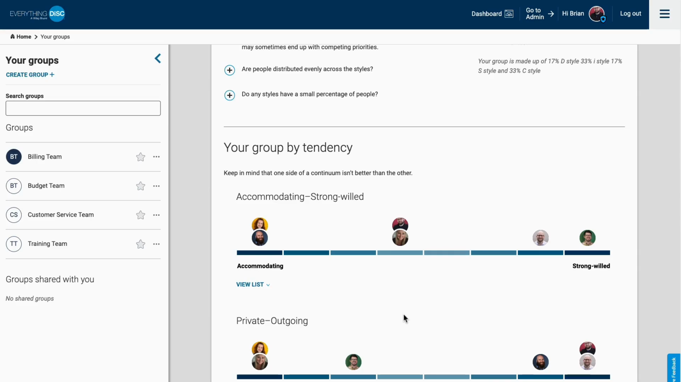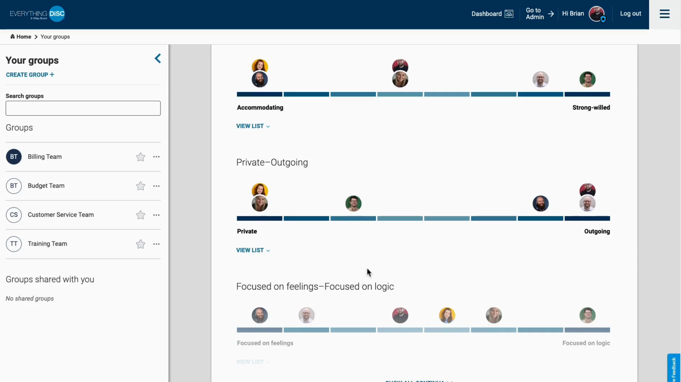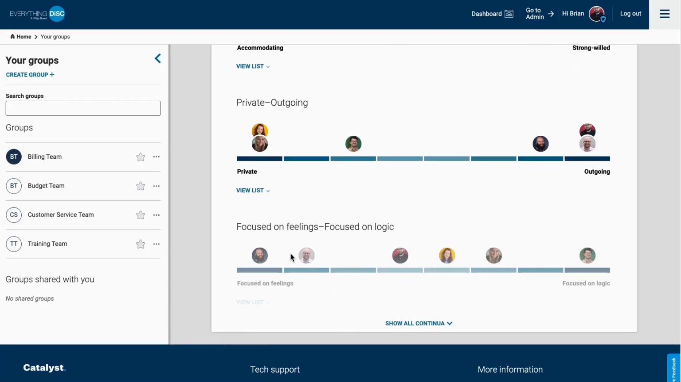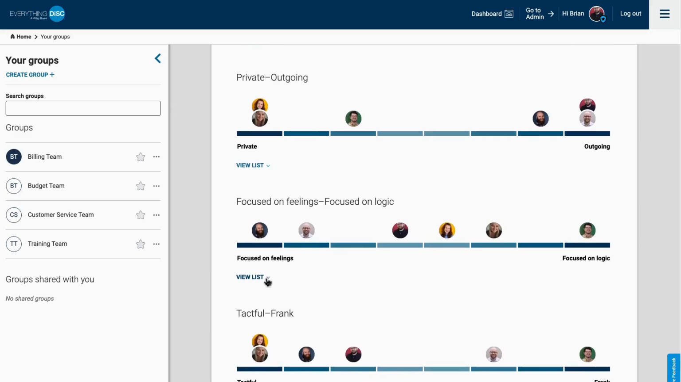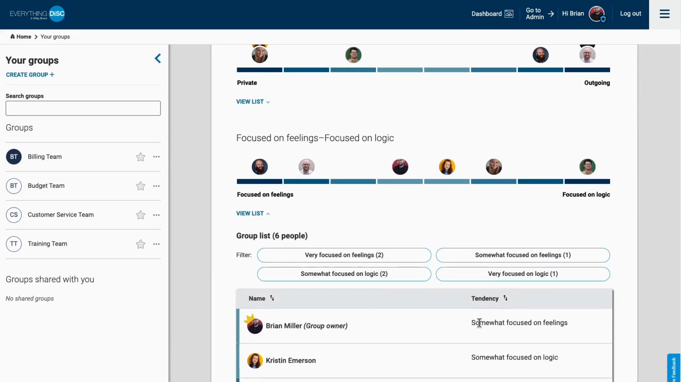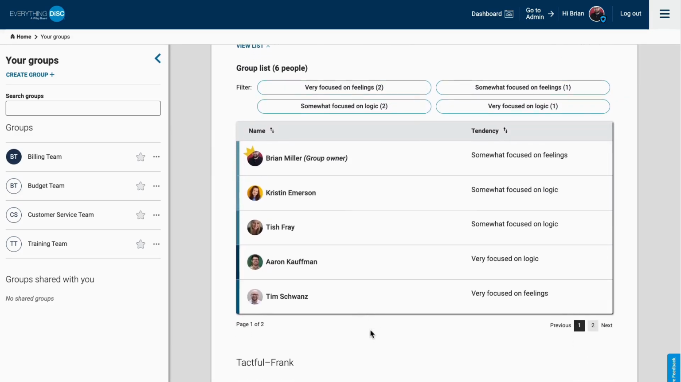Now, in a previous video, I explained that this is actually not contingent upon DiSC style. This is actually reflective of each person's answers on the assessment that they took. So where they show up on each of these tendency continuums will be dependent again upon how they answered the assessment. So I get to see here who on my team is private versus outgoing, who may be focused on feelings versus logic. And within each of these, I can click on View List and I can get a little bit more information about each of the people here.